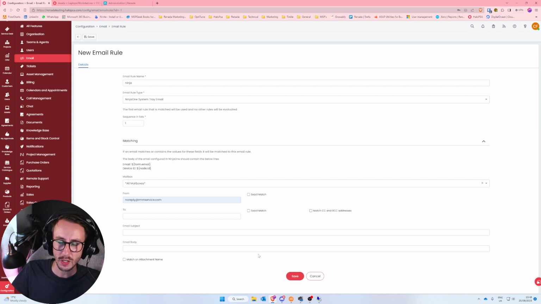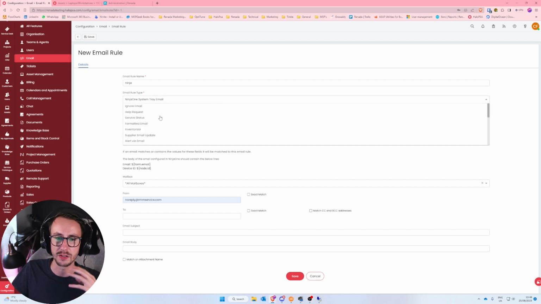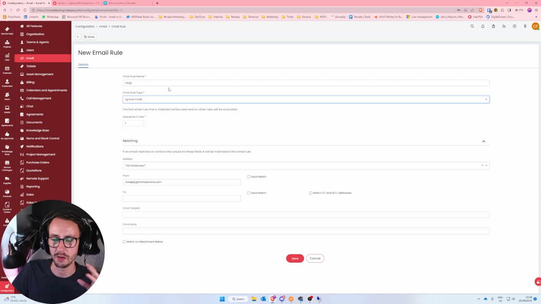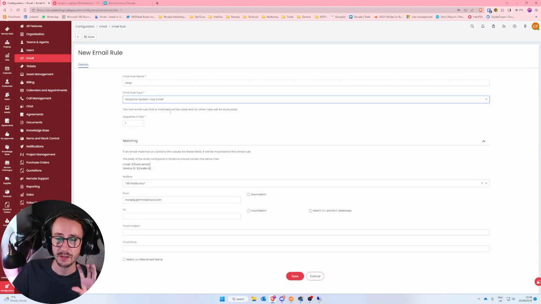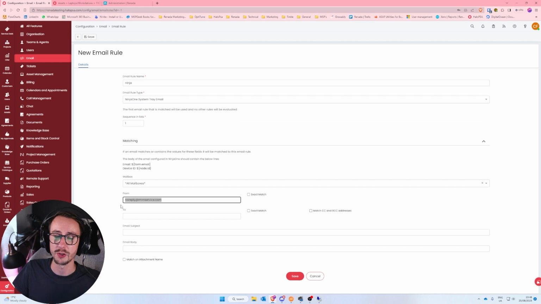Now, if you're not fully aware what these rules are doing, and you just come in here and start playing and touching things and you don't really know what you're doing, you can really break things. So do it slowly, do it out of hours, test it. You should be fine following this little guide here, but basically come in here, select NinjaOne system tray, typing the from address so it's only going to affect those emails anyway, and then follow this next part.